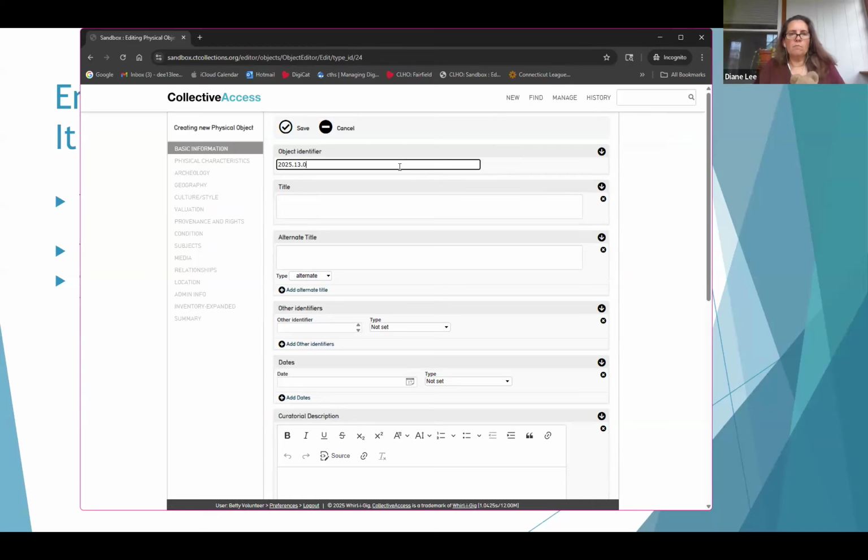So B is going to be 2025.13.0. There's information out there on numbering systems and stuff like that, depending on what you want to do. Some people may just do 1, 2, 3, 4. However, this is the way that most of the standard best practice follows, and this is what I follow in Fairfield. So B is now 2025.13.0. And for the title, I'm going to say teddy bear.